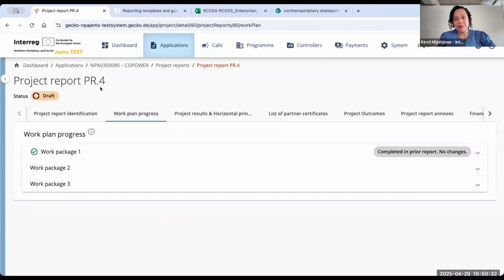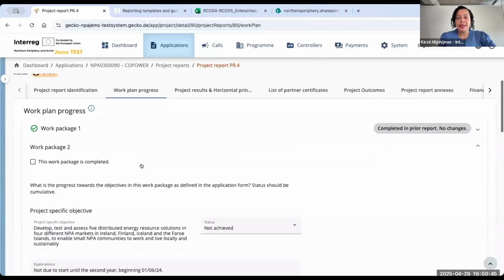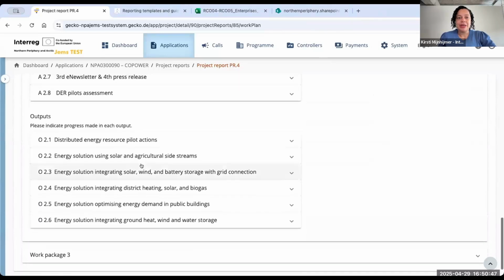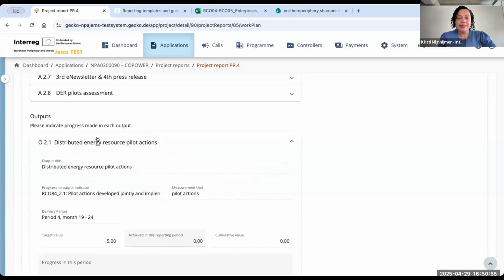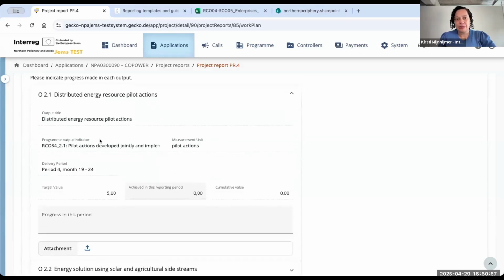So in order to report on outputs, we need to go to the work plan progress. And this is where you will find outputs typically at the end of a work package. So let's go to work package 2, and we scroll down to the end of the work package. And here we have an output 2.1, distributed energy resource pilot actions. And I would like to report on this output.